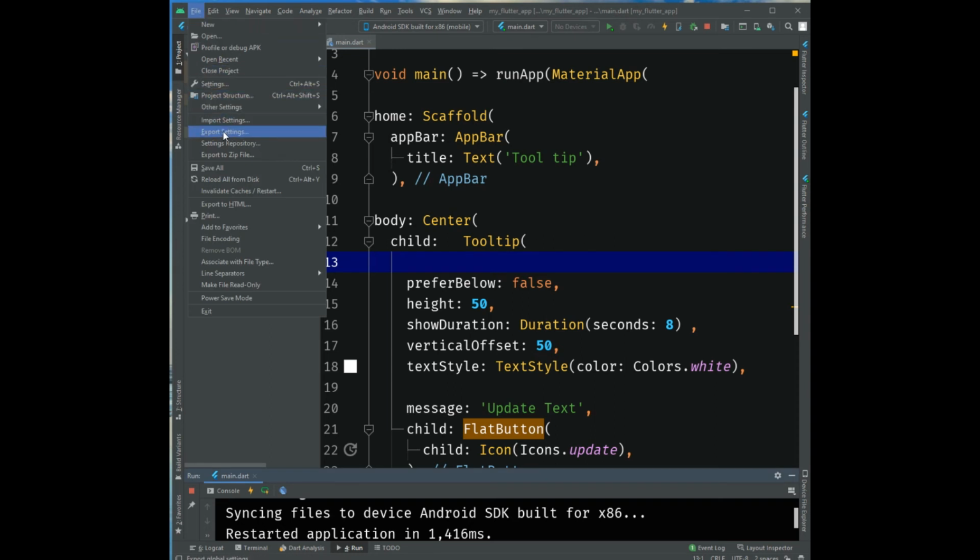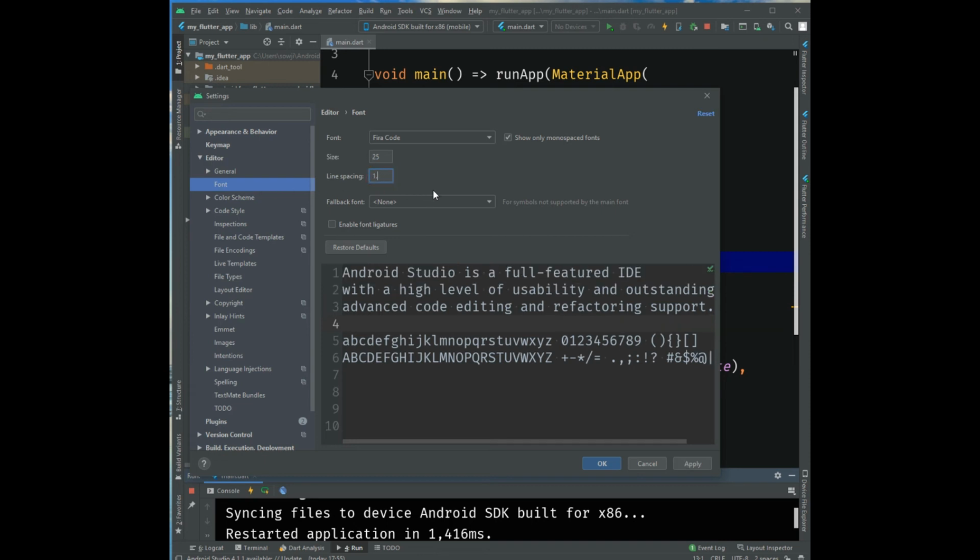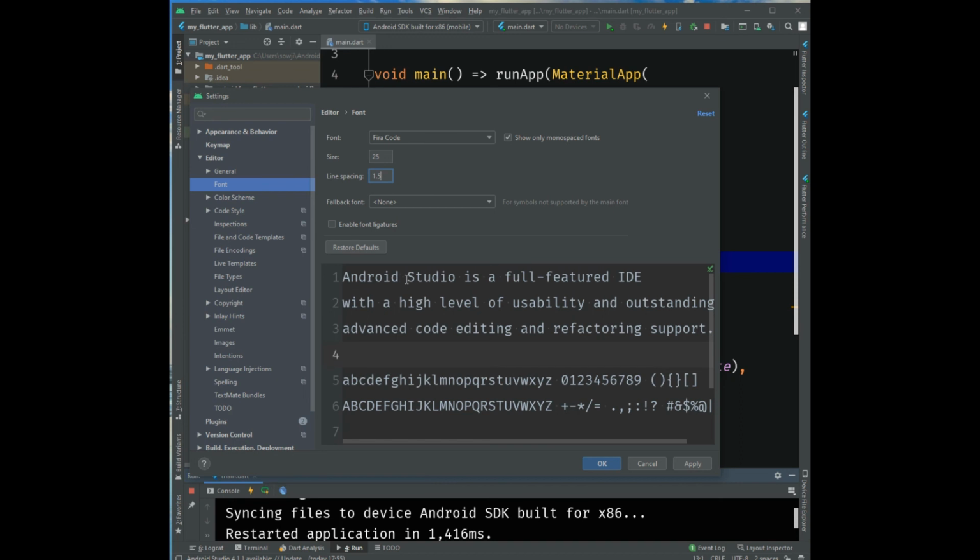So you can also give line spacing between these words. Click on this font and see this is line spacing. Let me increase to 15. You can see more space in the line.